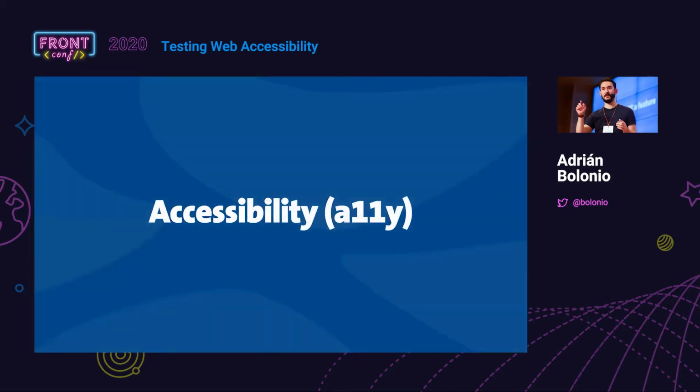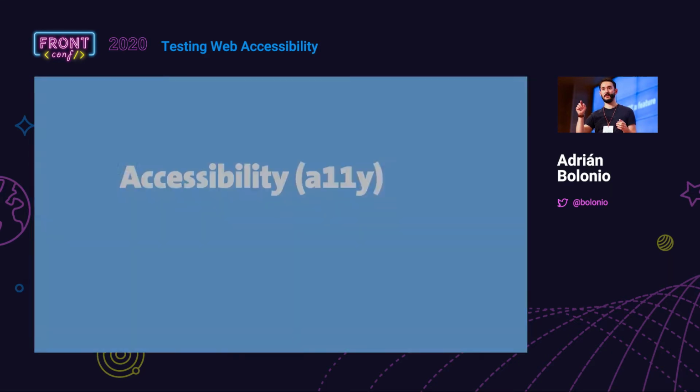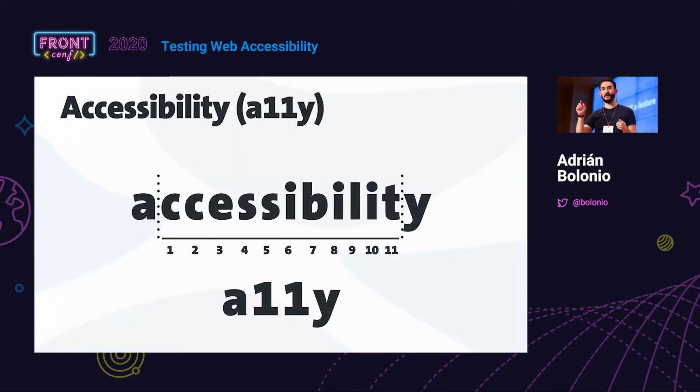So, accessibility. I always get the question on what is this i11y that everyone is always seeing. This is the international acronym for accessibility, because there are 11 letters between the I and the Y in the word accessibility. So I'm going to use this a lot from now on.